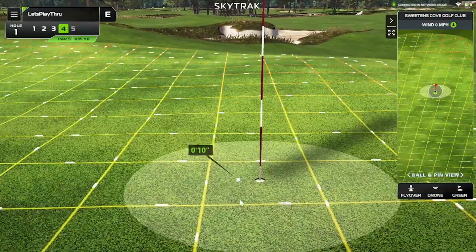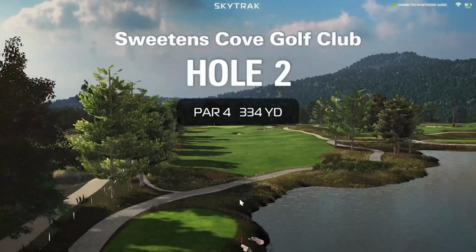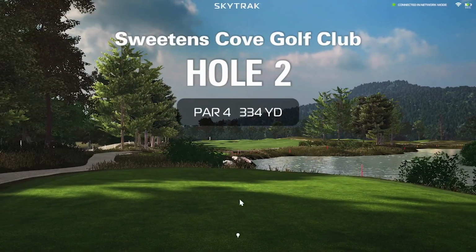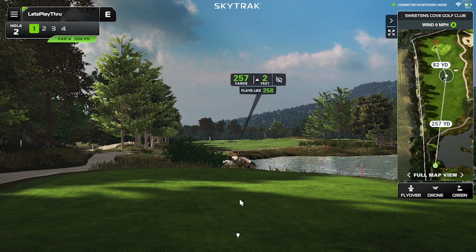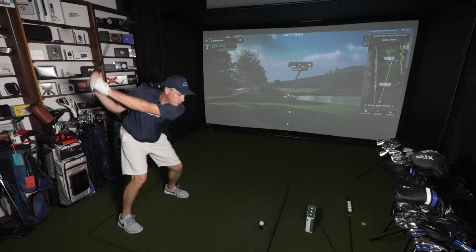Ooh, definitely got the speed right. And as you can see here, I've got my par. I'm headed to a short par 4. I like these wide fairways at Sweetens Cove. Again, this is a course that I've really wanted to play, and I almost feel like I'm there with this beautiful, beautiful rendering of the graphics.